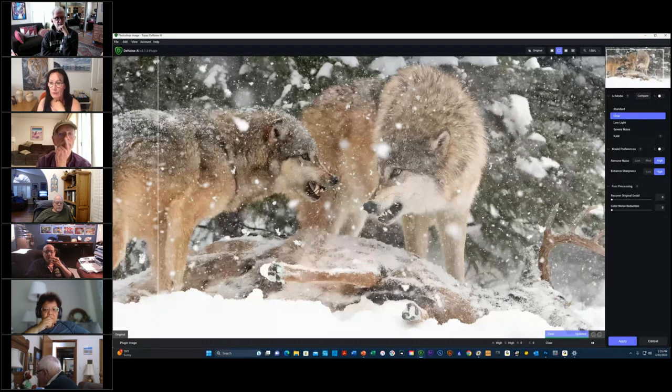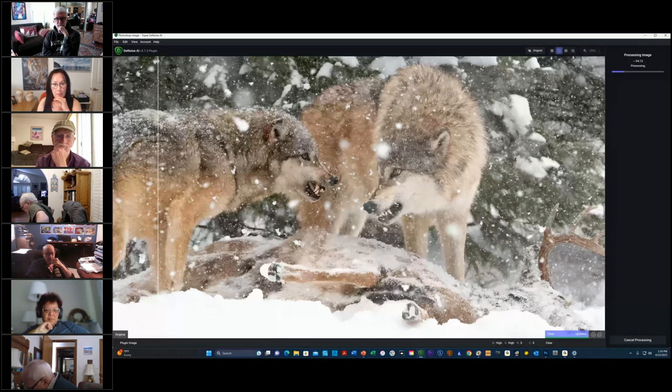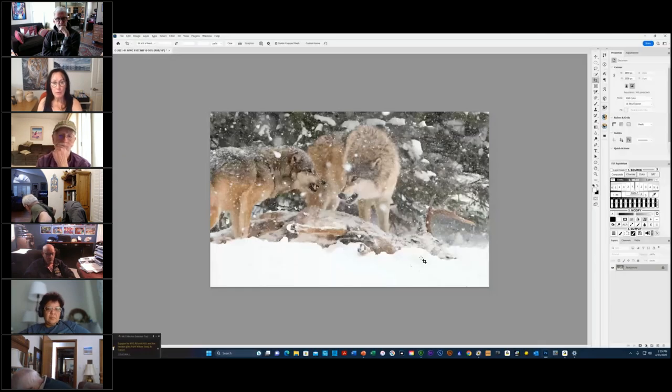I don't do night photography. I'm very rarely doing anything to recover original detail or reduce color noise. So I'll click apply and it processes it, brings it back into Photoshop. And so it's now got the sharpening, it's got the noise removal, and now I can do the final enhancements.